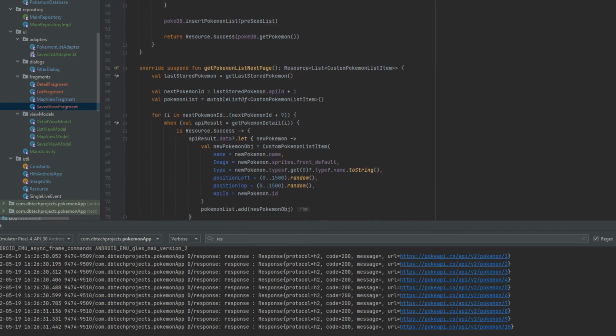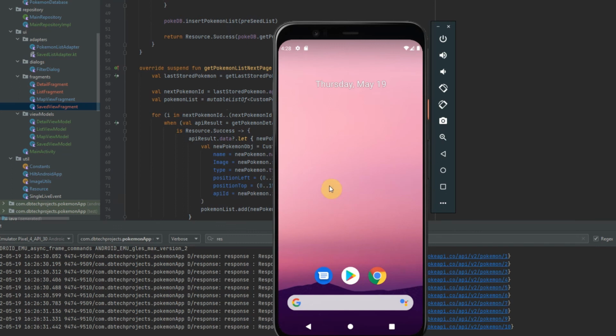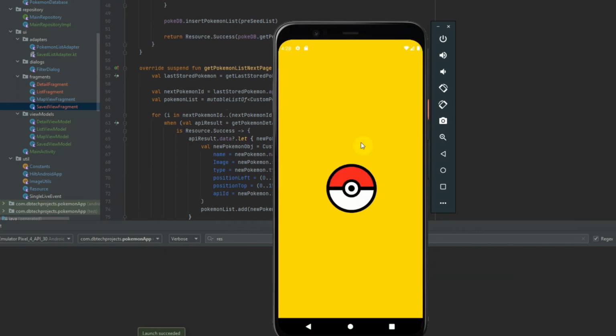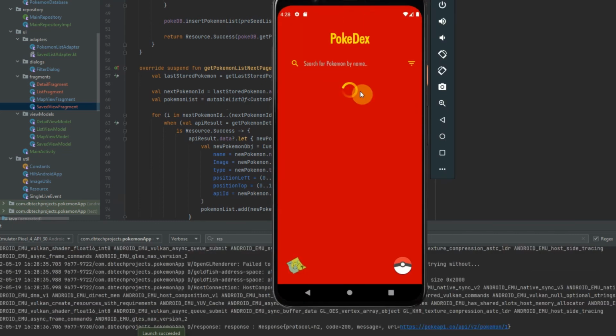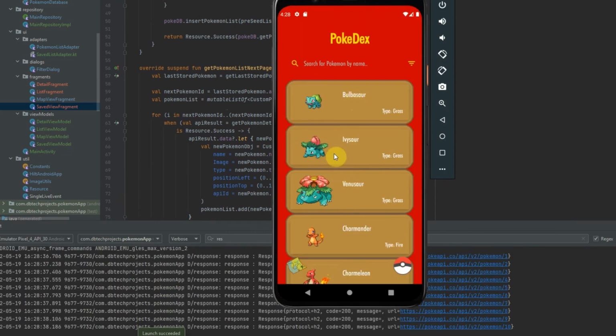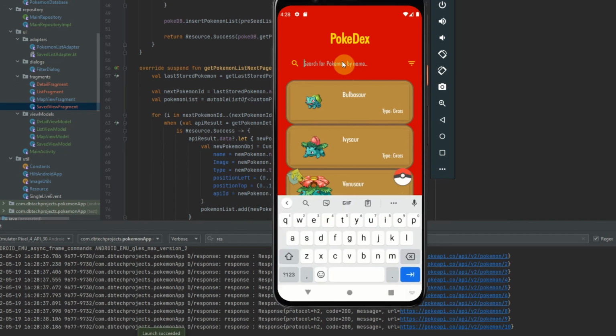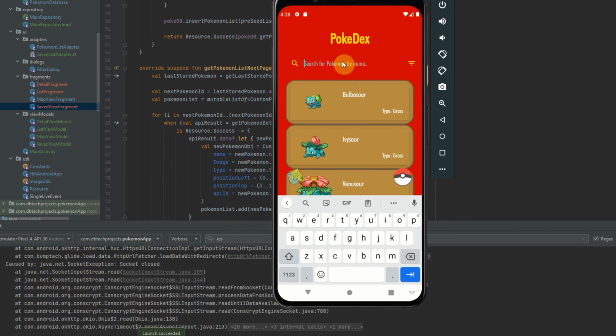So if we start up the app, we should see our splash screen come in, and then the Pokemon items should load. So we've got the splash screen, we've got our progress bar, and we can see our Pokemon items have loaded. We've got the image, we've got the type, we've got the name as well. Let's just make sure we can search for that. So if we type in Saw, you can see those are still there. And if we type in Charmander, that's there as well. So that's the search working absolutely fine.